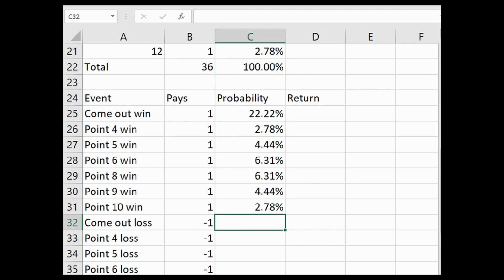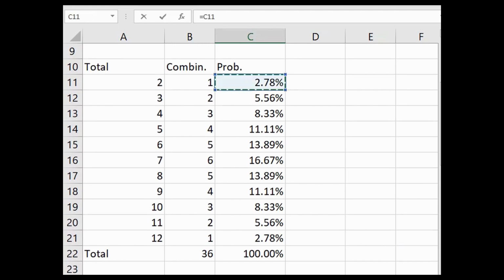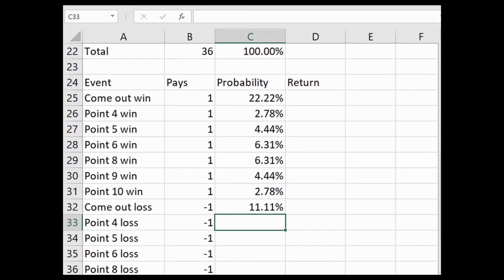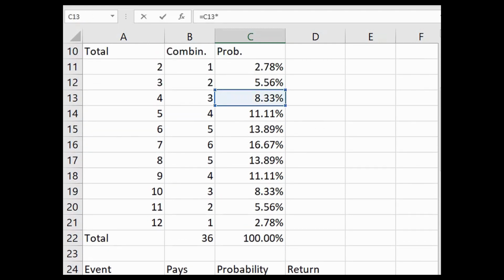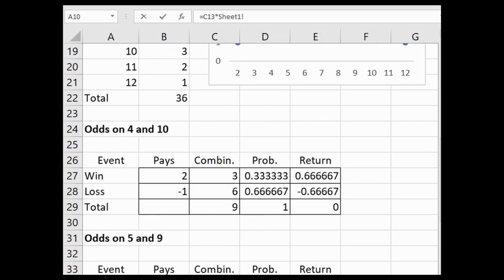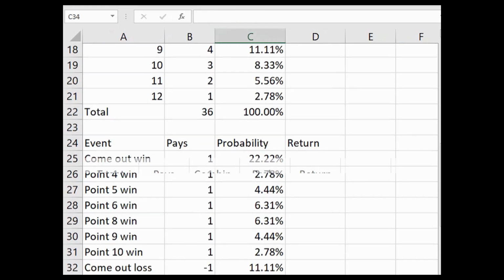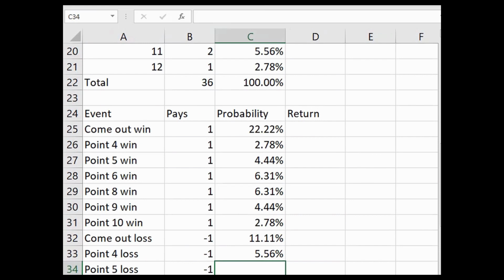So let's do the same. Let's keep going down. The probability of losing on the come out roll is the probability of rolling a 2 plus the probability of rolling a 3 plus the probability of rolling a 12, or 11.11%. Now the probability of rolling a 4 on the come out roll and then losing is, well, I showed you earlier, the probability of rolling a 4 on the come out roll is 8.33%. And then let's go back to this, and this shows the probability of losing on a point of 4 is 2/3. So you take that product and you get a probability of losing on a point of 4 is 5.56%.